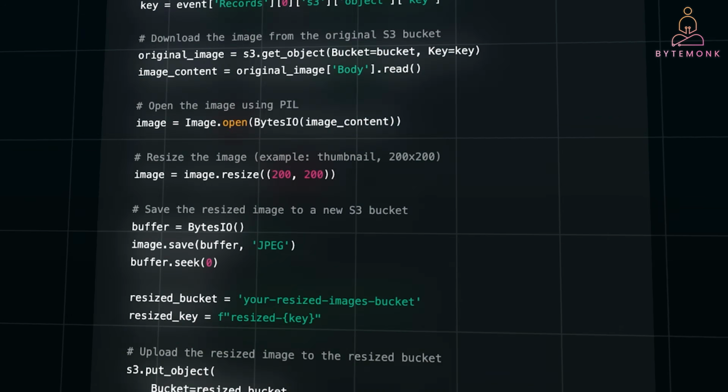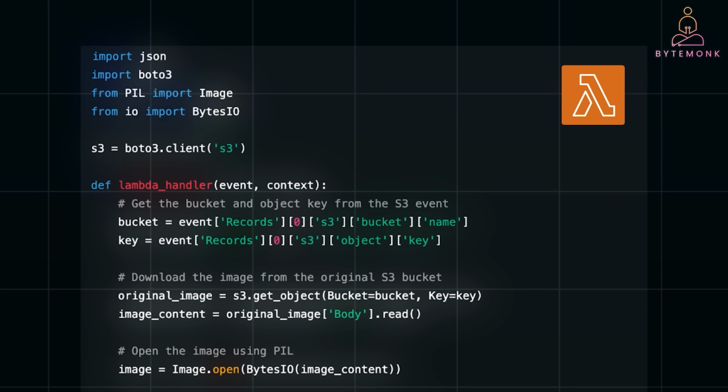Now, to connect everything, we'll configure an S3 trigger on the original image bucket, so that every time an image is uploaded, the Lambda function is automatically invoked. And the process flows look like this.